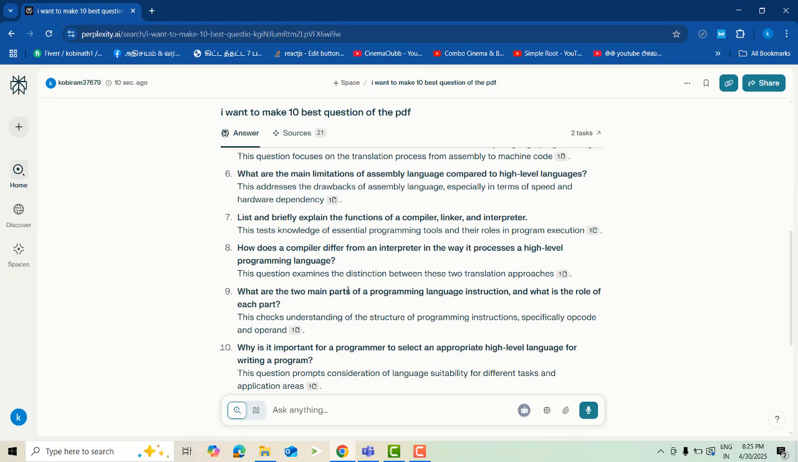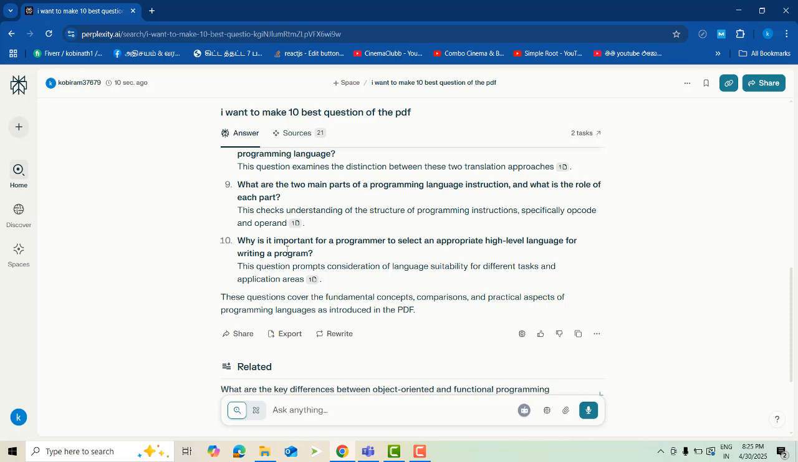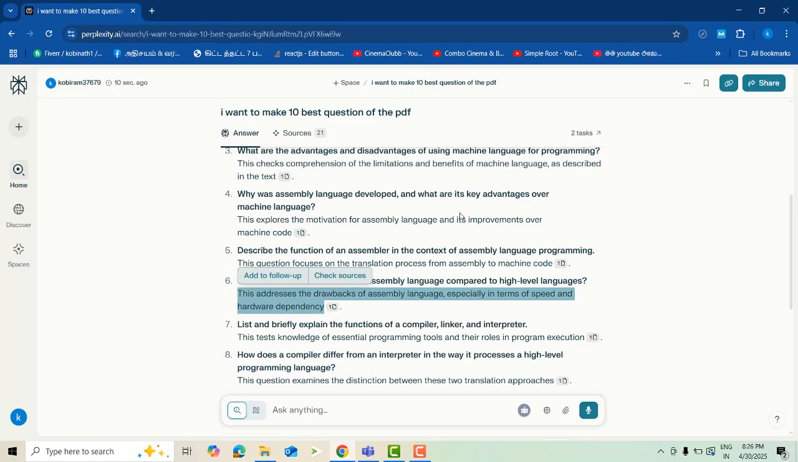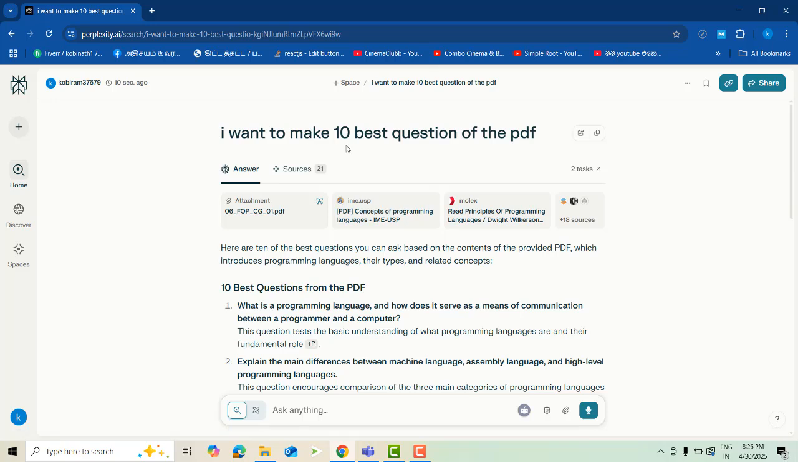You can ask the questions. For example, why is it important for a programmer to select the appropriate high-level language for writing code? This is a very good question for programmers. When I was in school, this question came in my paper, ten years ago. This question prompts consideration of which languages suit different tasks. Its answer is also good. Along with the question and answer you can gain a lot of knowledge. So this is how this AI tool works.